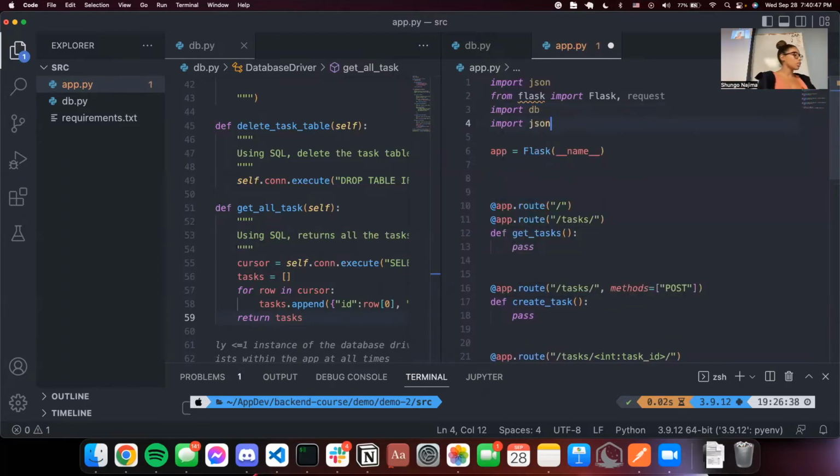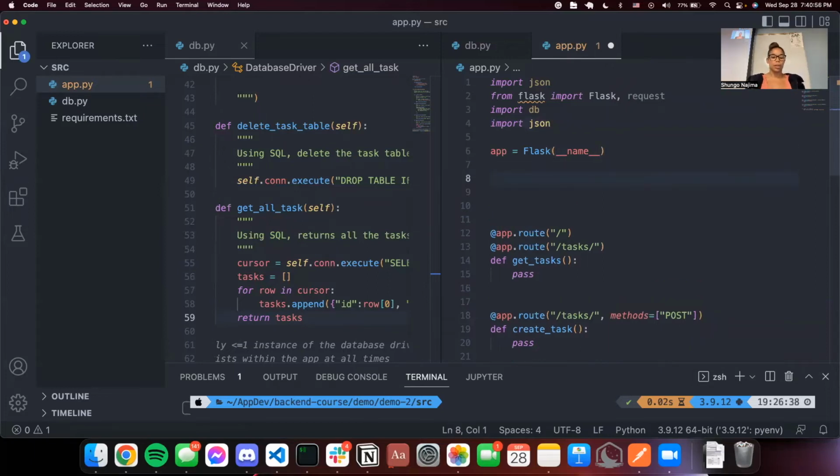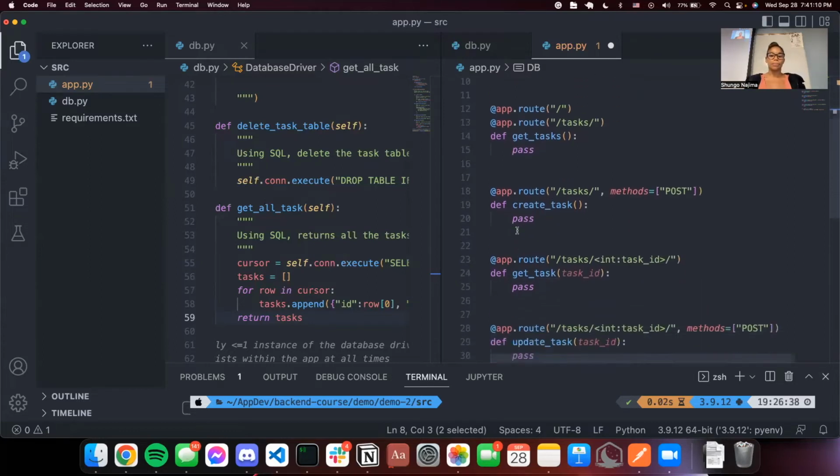So now we're going to instantiate our database driver to utilize those database operations. Firstly, we're going to name our database equals db.DatabaseDriver. All this is doing is creating the database driver so that we can now use the functions that we implemented in our database file, right?